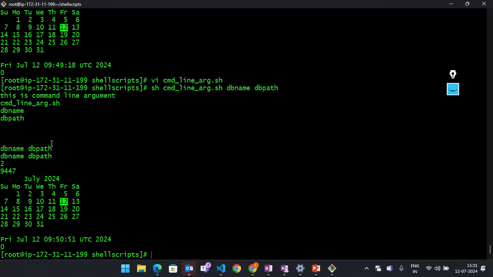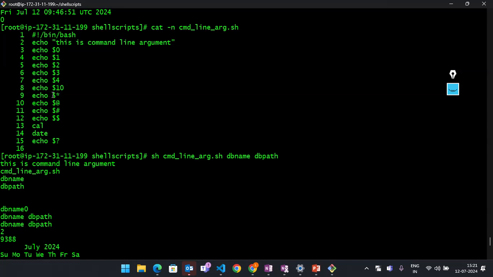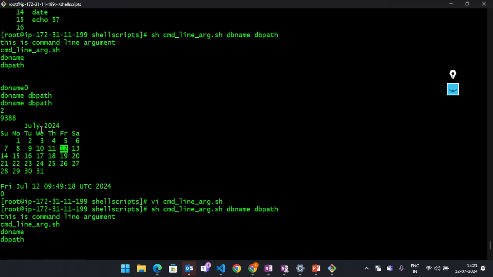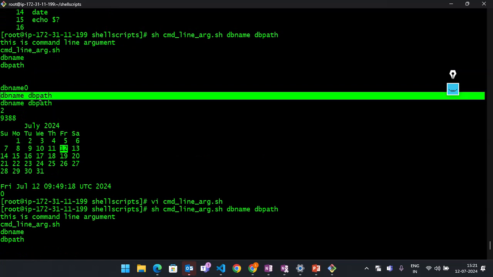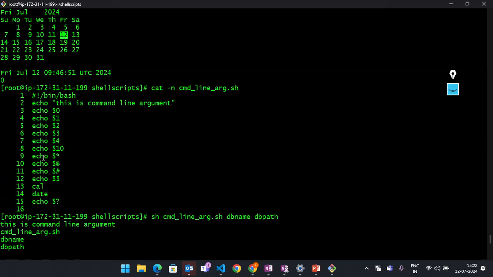This is fine. Whenever you get this, it is taken 0. After 10th, dollar star has taken this one, current one. You understood? Whatever the names are there currently, that has been taken. Dollar at the rate also it has taken. And this one, dollar hash, has taken some number. So what I told earlier, dollar hash.